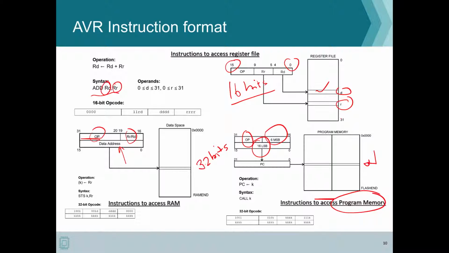So typically, since you only have a size of 0 to 31, which is 32 registers, the length of this is going to be 5 bits. But here you could have sizes anywhere from 1K to multiple few hundred kilobits. So therefore you would need a larger address for it. Therefore that's why it's occupying 32 bits. And similarly, in terms of the program memory, we could go to a few megabits. So therefore you need a much larger address to access that memory location.